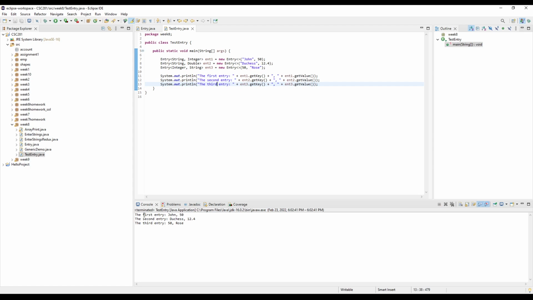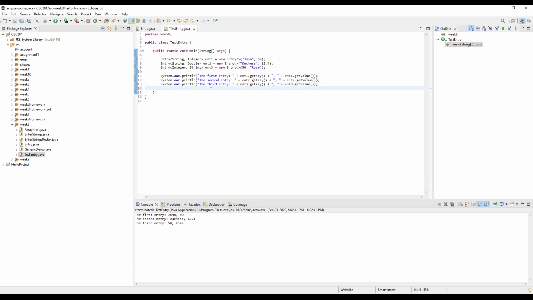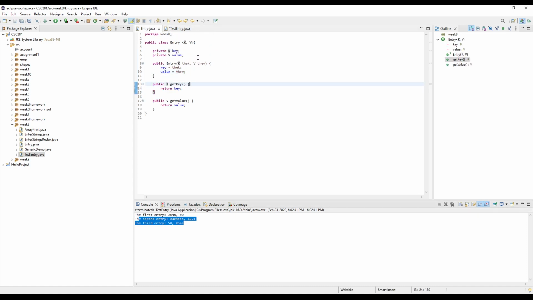And we can see now that in my first entry, I get my get key and get value, provided these parameters up here. And then in the other ones, I get the keys and the values provided down here. So again, the way that you create a generic class like so is by providing these two parameters.